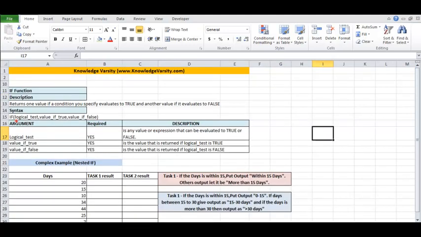This is the syntax of IF: logical test, whatever test you are doing; if the value is true, you can produce something; if the value is false, you can produce something. What are the arguments? Logical test, value if true, value if false. Please note that all these are required. You have to provide them. Since this is a logical test, it should evaluate to a Boolean expression, which is a logical value, true or false. It has to evaluate to true or false.